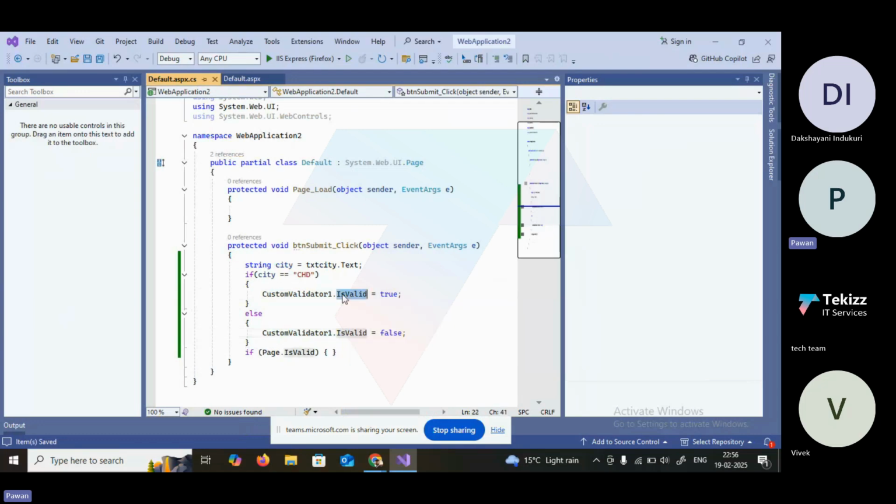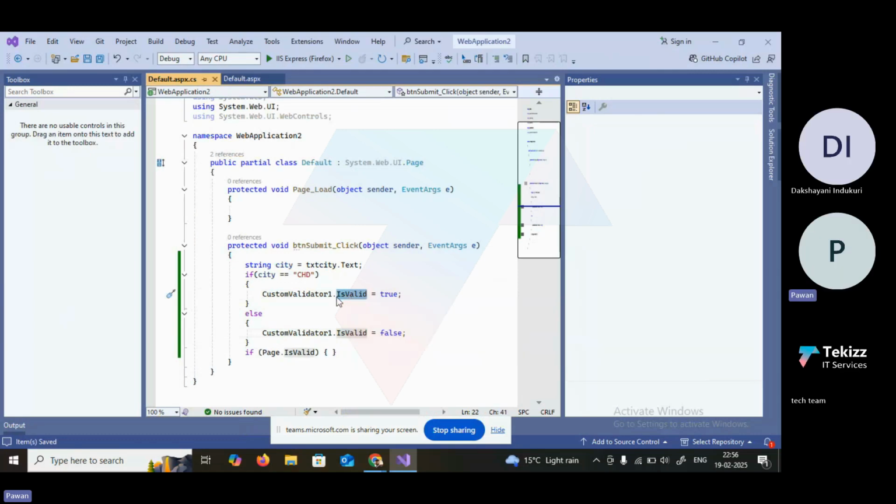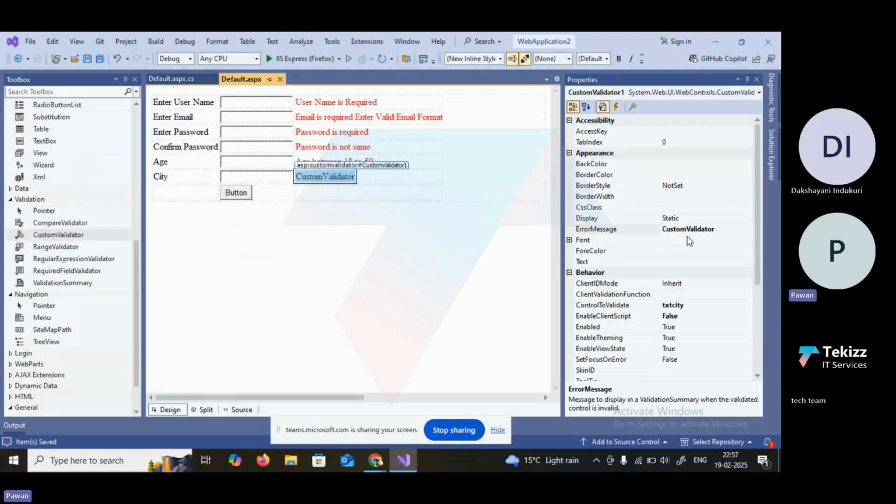The IsValid property is basically saying the validation is okay, or the validation is passed, then we'll say IsValid is true. In case the validation is not passed, then we'll set this IsValid property to false. So when the property is false, then we will have this error message on screen: enter valid city.